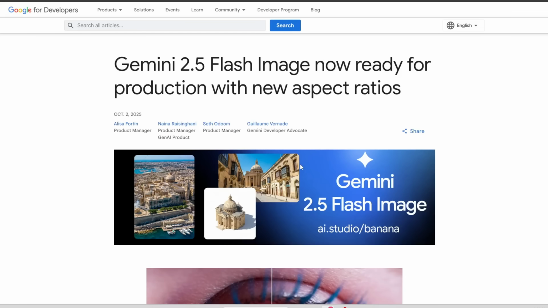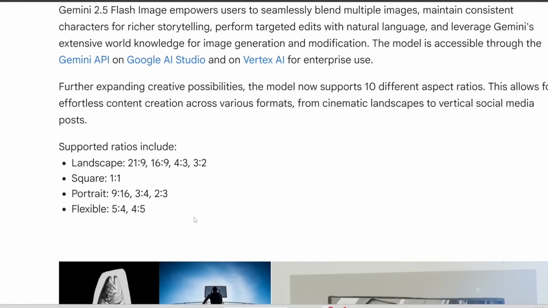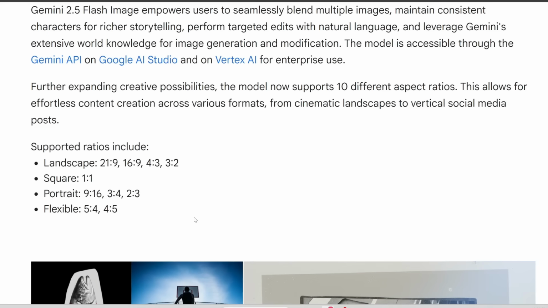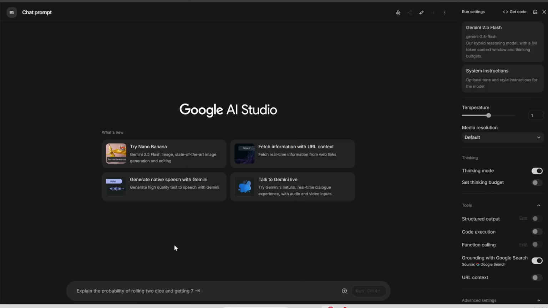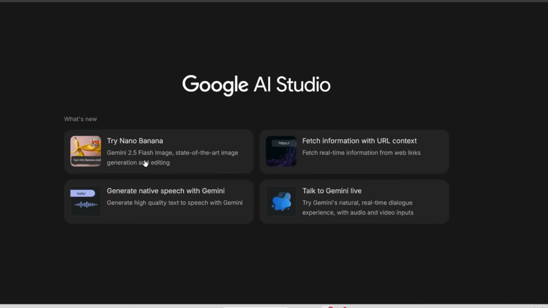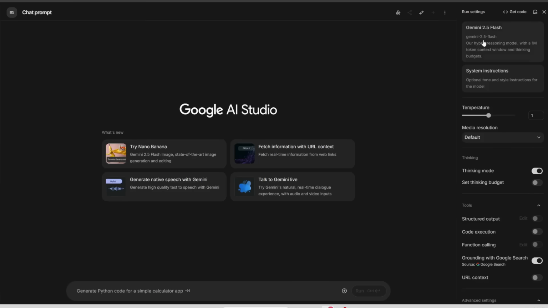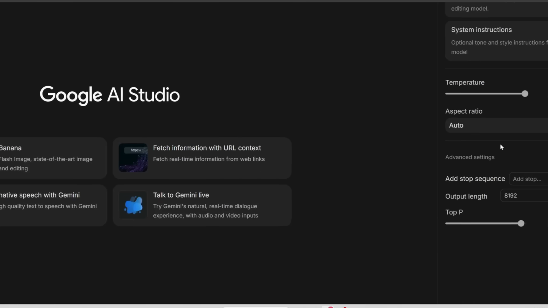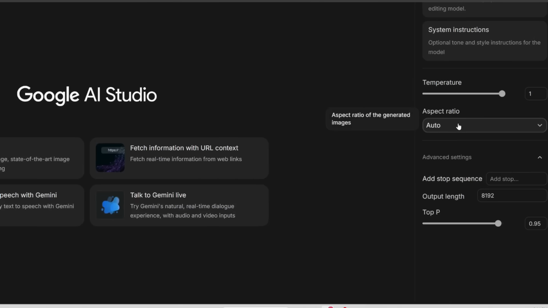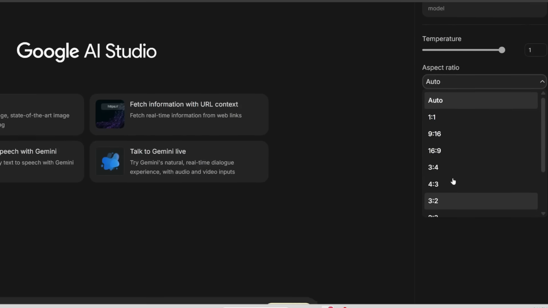In other news, we have a slight upgrade to Gemini 2.5 Flash or Nanobanana. So before you couldn't really control the aspect ratio, but now you can finally do so. They now offer these 10 aspect ratios, which you can set for your output photos. So let me just show you this really quickly. You can use this for free in Google's AI Studio. Simply select try Nanobanana over here, or you can also choose Nanobanana over here. Now, once you select that, notice that here, they've added this new aspect ratio feature, where you can select from all these different aspect ratios.